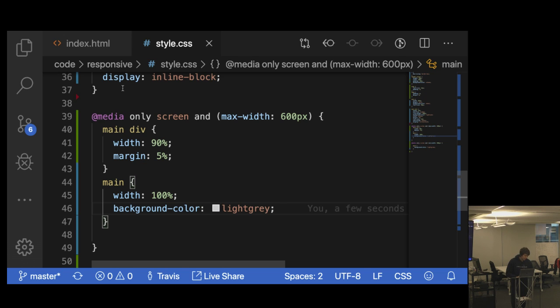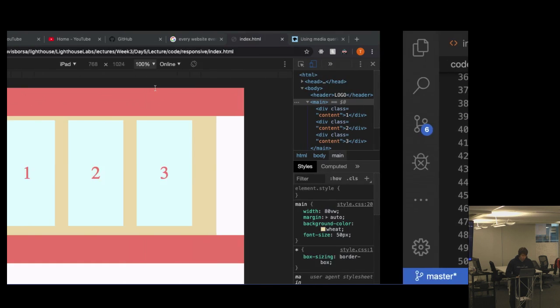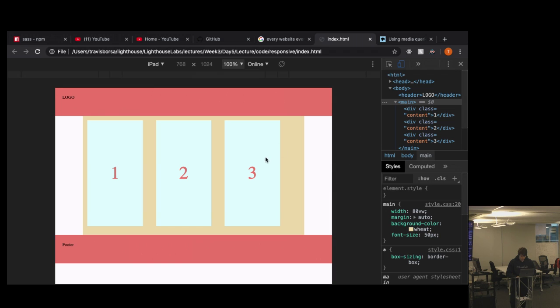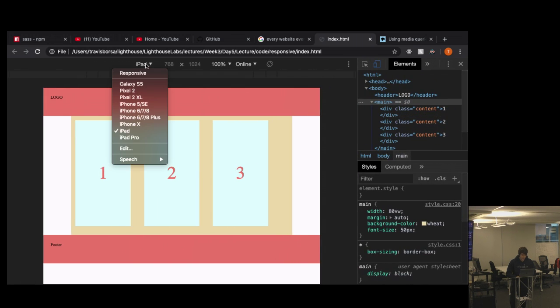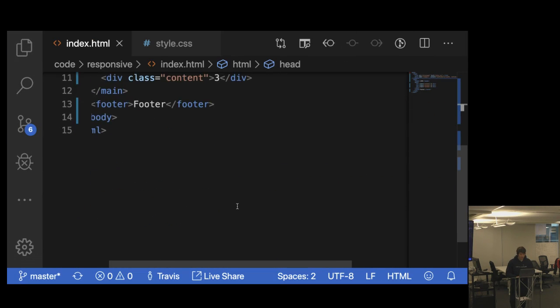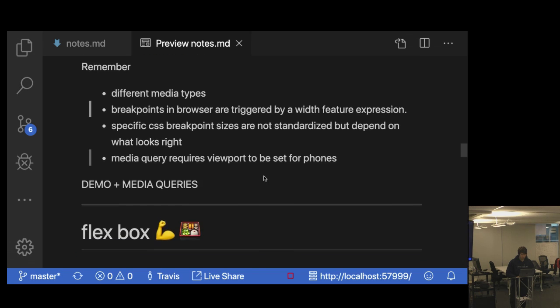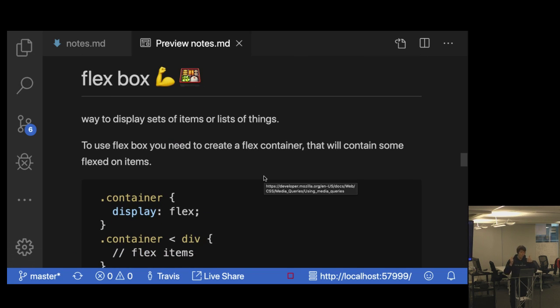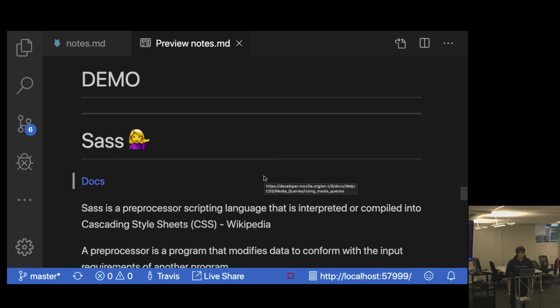We'll take a 15-minute break. We'll come back at 11:02. I'm going to explore why I think that thing's happening. But when we come back, we're going to look at Flexbox, and then some Sass stuff later.